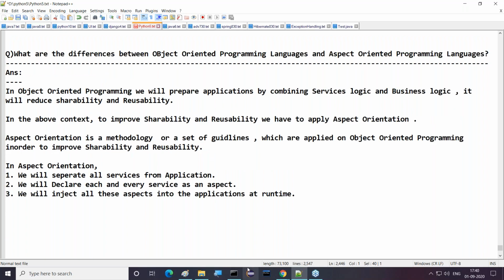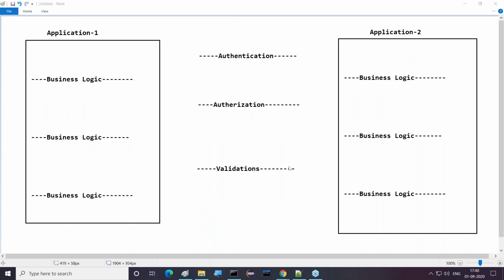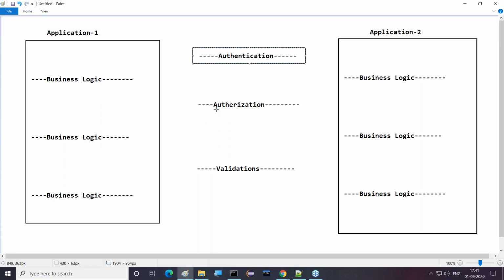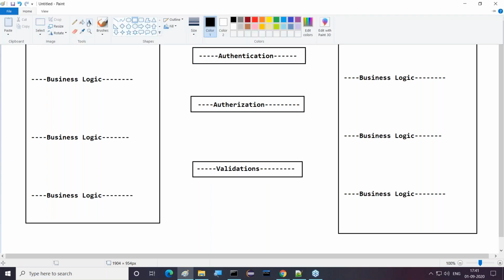Now let's observe this clearly. We separated all these services from the applications. After separating these services, observe carefully, we have to declare each and every service as an aspect. Now this is an aspect, this is an aspect, and this is an aspect. Here we are declaring all these as aspects.